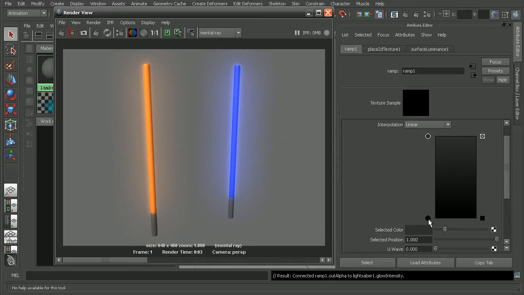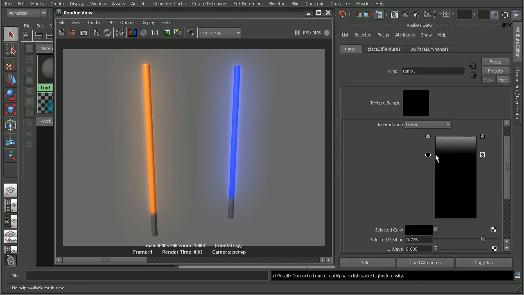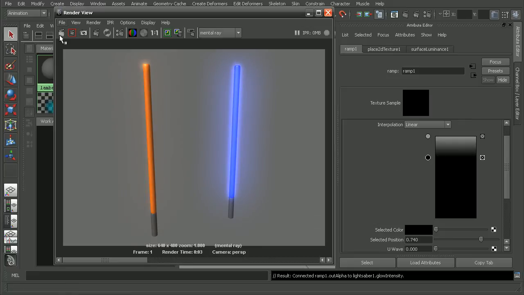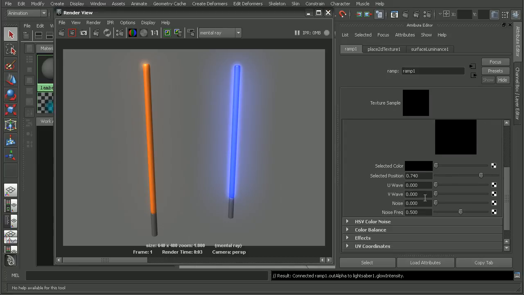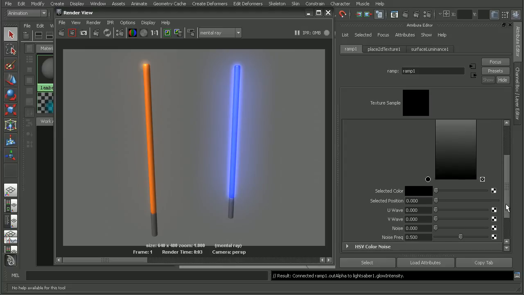But we can also adjust the position. So let's say bring the glow back up a little bit and adjust the position of this. And we can see we're getting our glow effect just on the tip of this saber. So we really have a nice level of control. Now, we can also come in and really just kind of play around with some of these settings to get a different look depending on what we're going for.